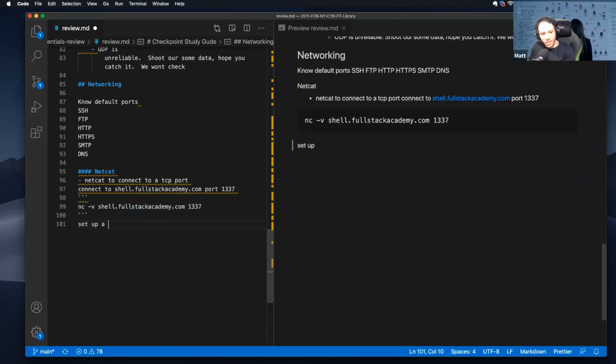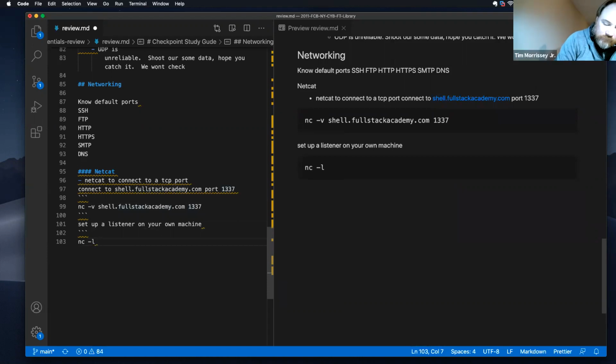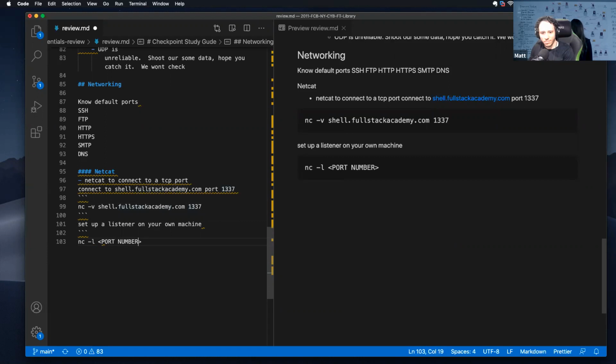Right. Set up a listener on your own machine with -l and a port number. So let's put PORT NUMBER. I'll put it all in caps so you know it's the variable.